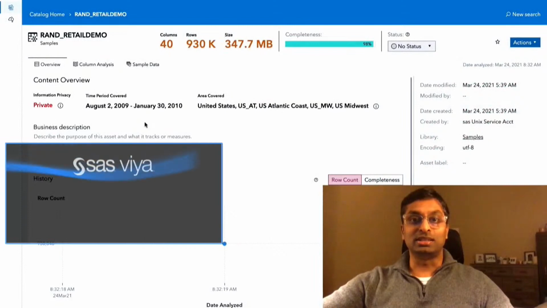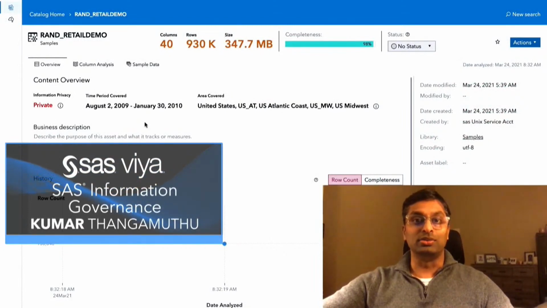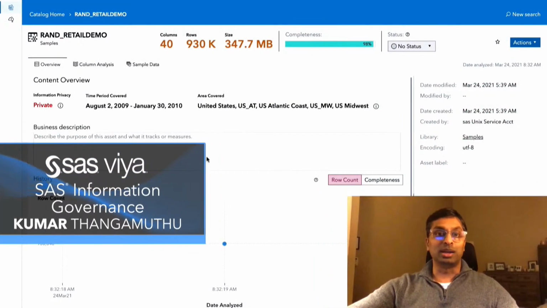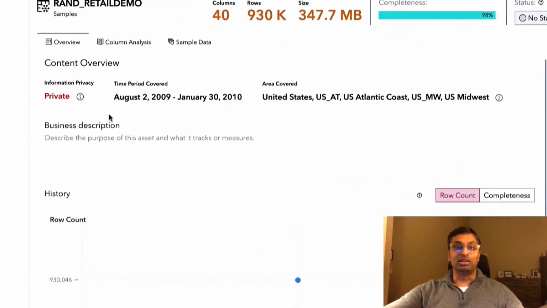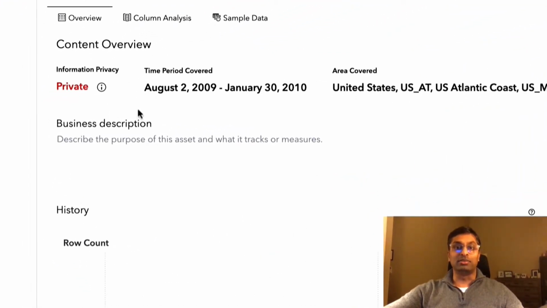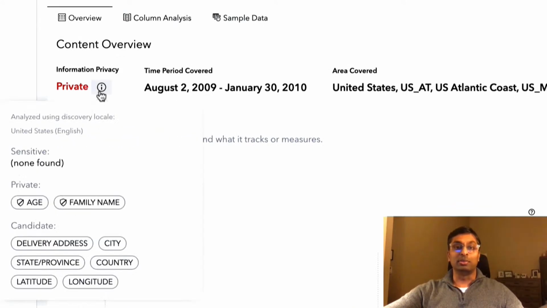In this release of SAS Information Governance, we have 4 new features. Information privacy, where users can now look at the table level, all the semantics that's part of columns in the table. There are 3 categories of information privacy: sensitive, private, and candidate.